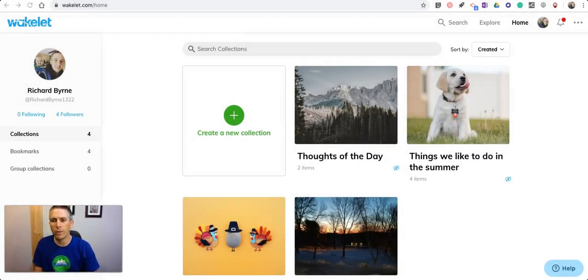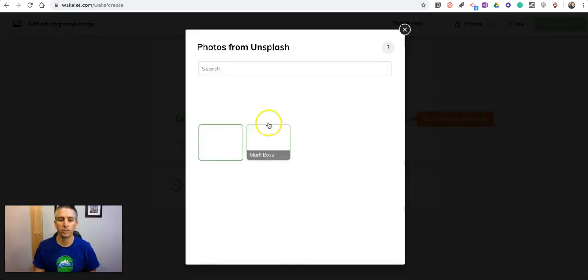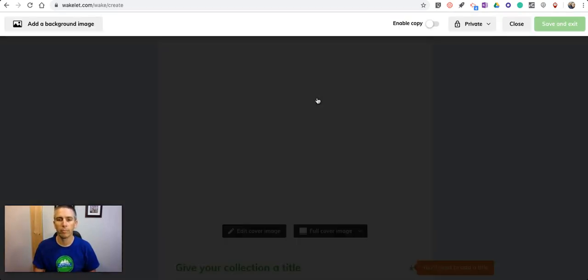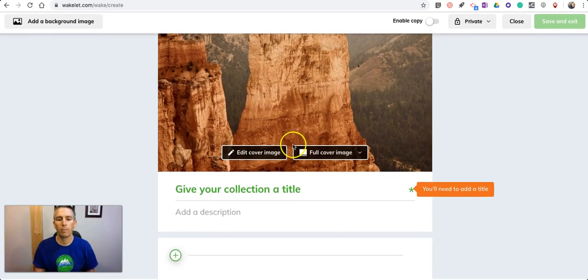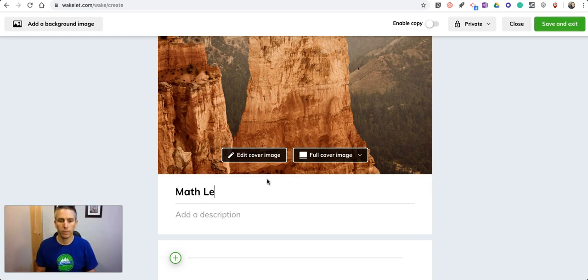Wakelet, if you're not familiar with it, is a great place to share all kinds of resources, including bookmarks and files. We're going to create a new collection, and we'll set up a little cover image for it. We'll just use one of these standard ones that they offer here. Let's use that one, and we'll give it a title here: math lessons or math resources.